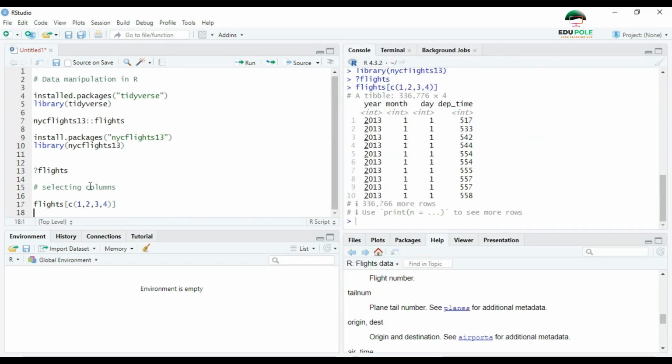Voila! You can see we've isolated just those four columns. But here's the golden rule. When using column index numbers like 1:4, always double-check their positions. Columns are like seats on a plane. If the layout changes, seat 1 might not be where you expect. A quick peek at the dataset structure, using glimpse(flights), saves you from surprises.